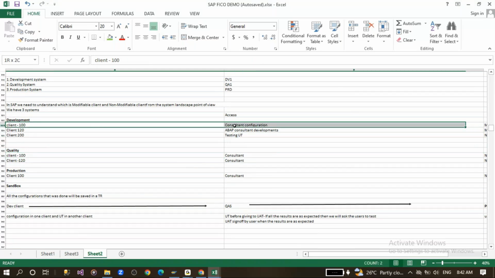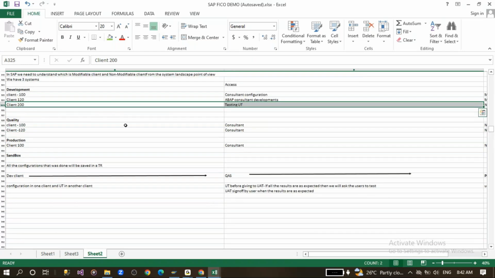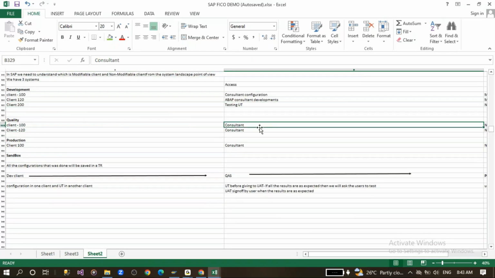We'll be configuring in the development, and we'll be doing the unit testing in the development itself, and we'll be deploying the same to the quality for the end user to test. Once the end user tests it, they will give the sign off. After the sign off, we'll move our changes to the production.